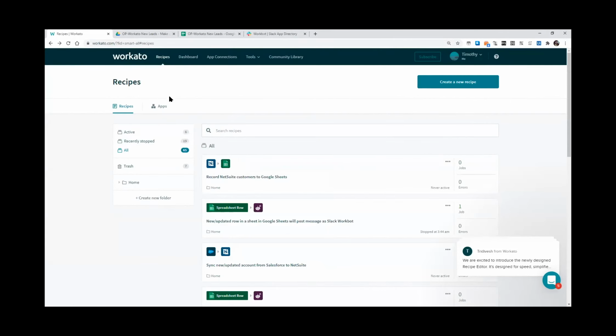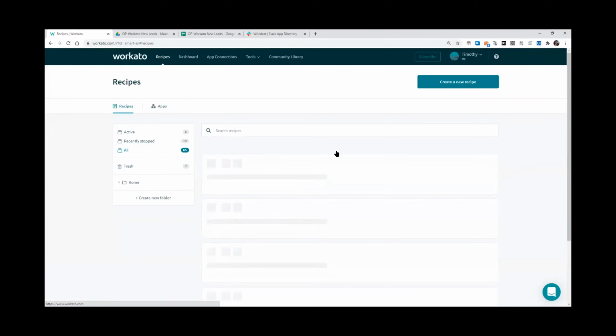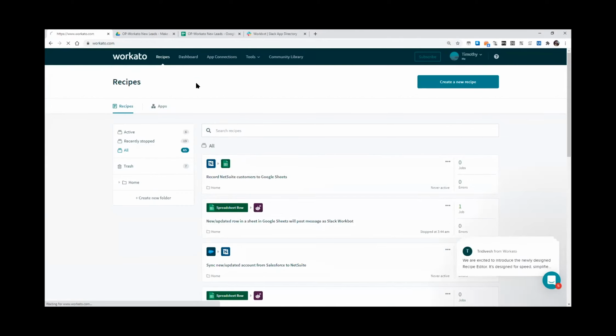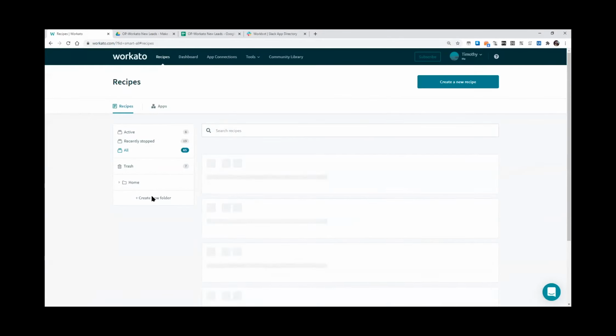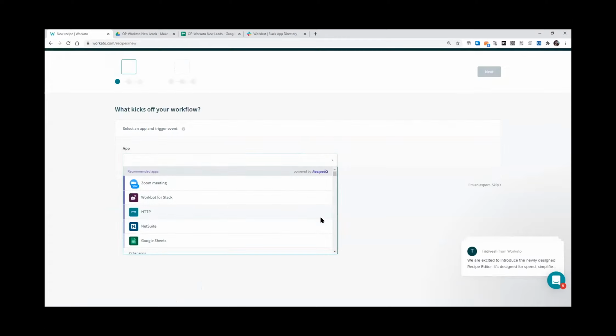If you do want to navigate and be more familiar with the platform, you can click Workato, and then click recipes. Within the recipe page, this is where you manage all your workflows, but you can just click create a new recipe, or just click the link, and then you'll be there.